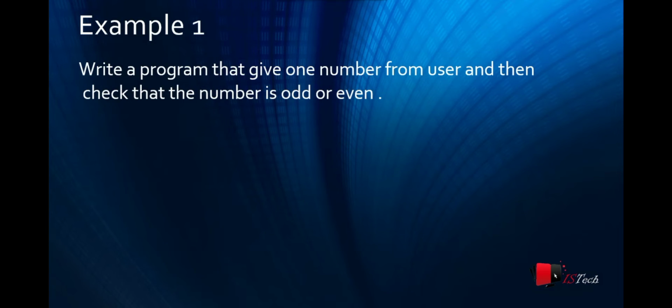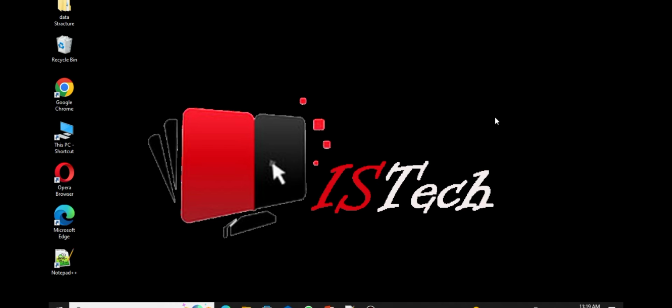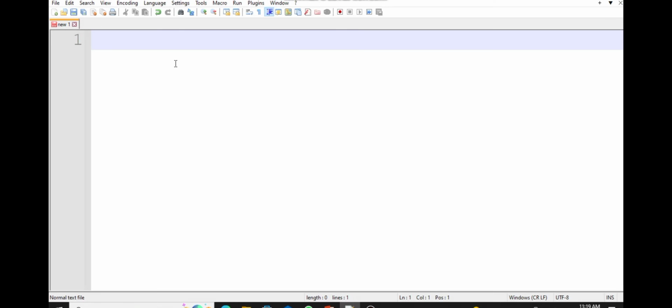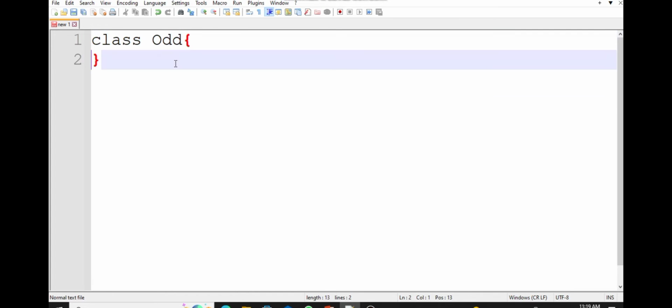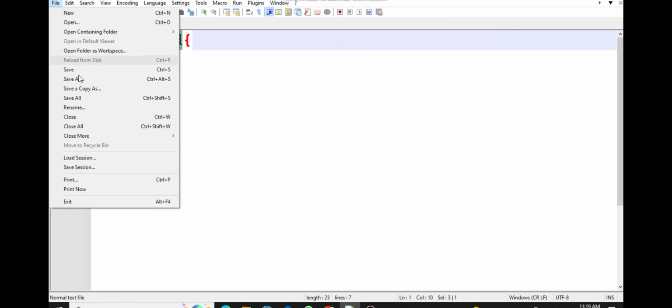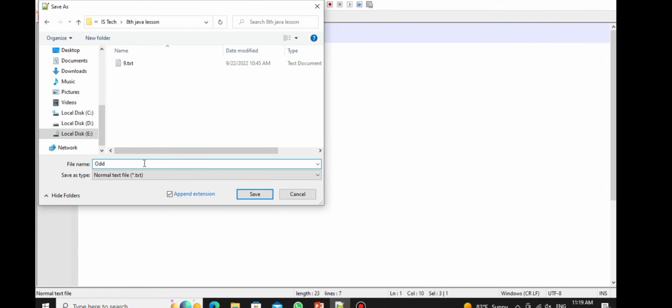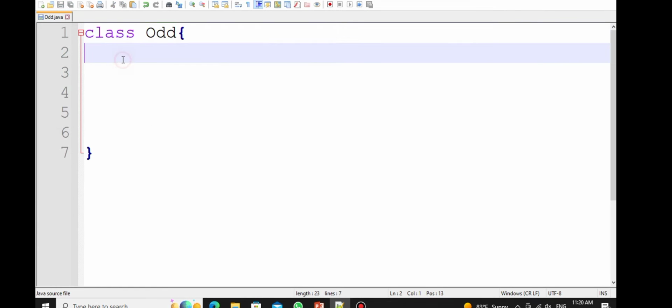So here is an example: write a program that gets one number from the user and then checks whether the number is odd or even. Okay, let's do it together. At first, I need a text editor. I use Notepad++. At the top of each program, we should have a class. I create a class with the name of odd. You should save the file with the same name as the class, I mean odd.java.